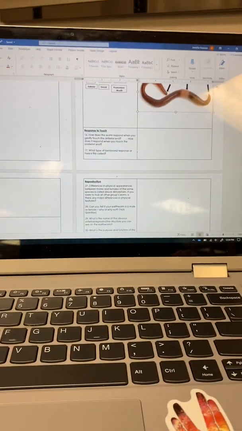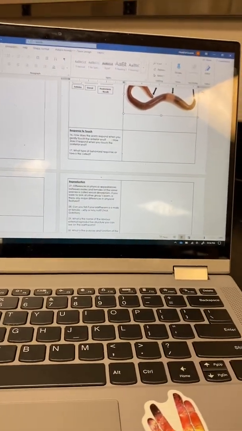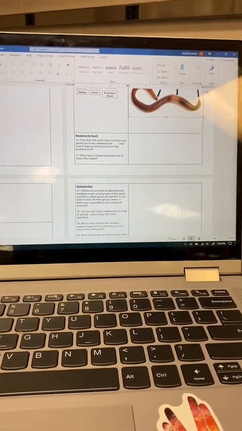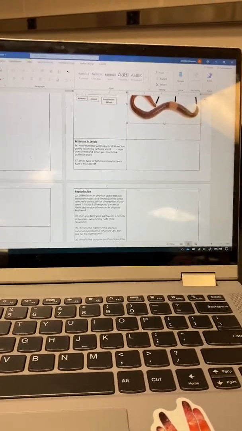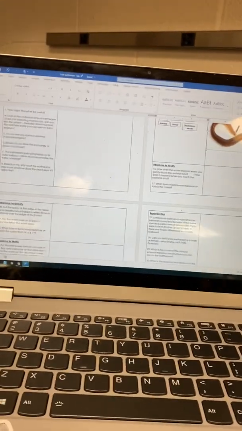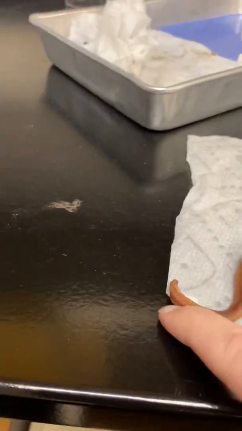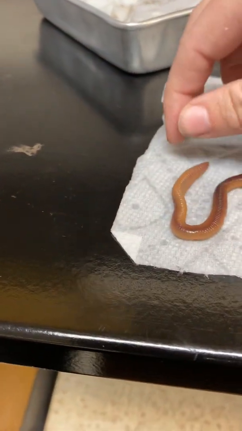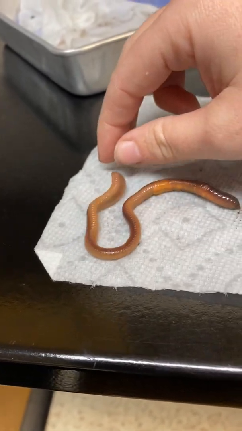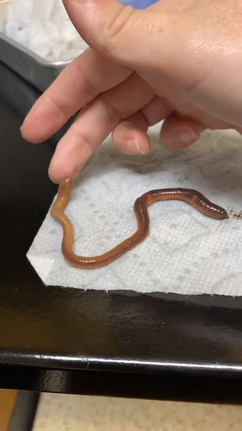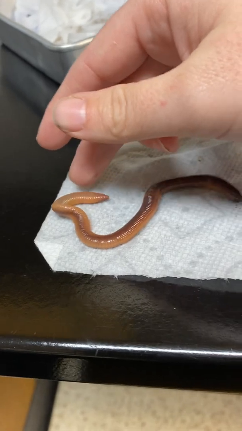So what type of behavioral response or taxis is this called? So you're going to go back to the reading. Is it going to be like phototaxis, chemotaxis, one of those? Well, now that end is moving. So you can put it down. It starts moving and wriggling whenever you touch it.